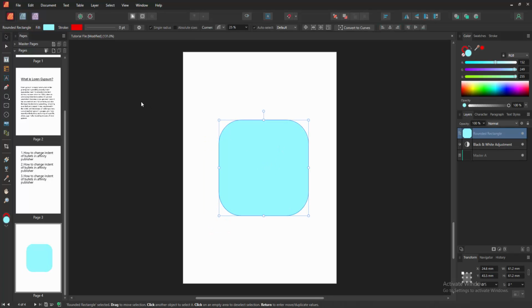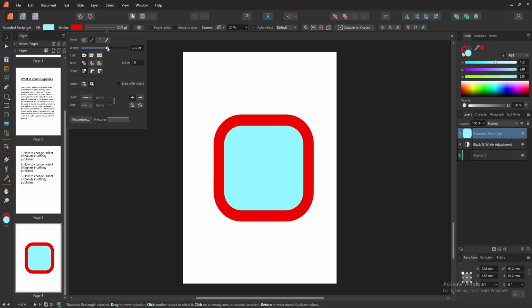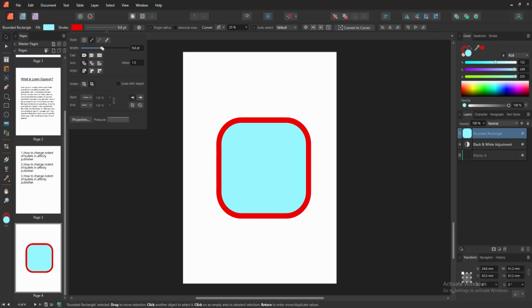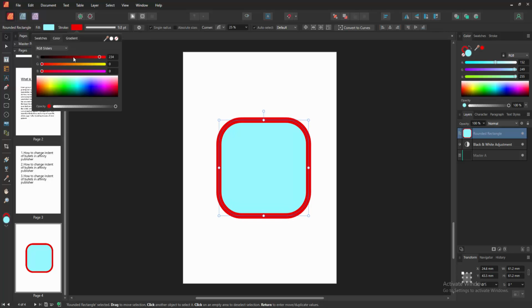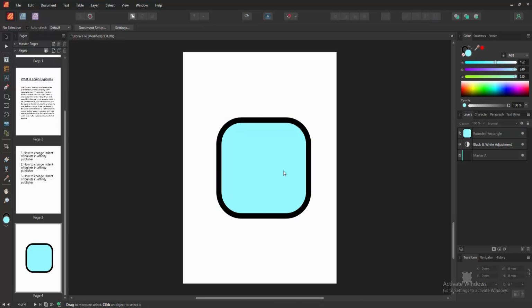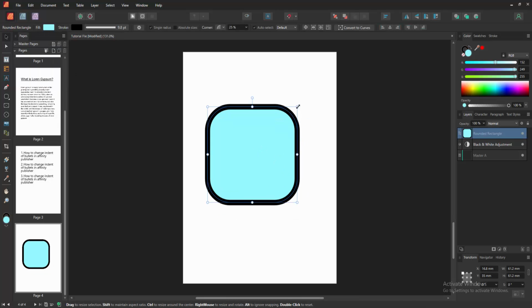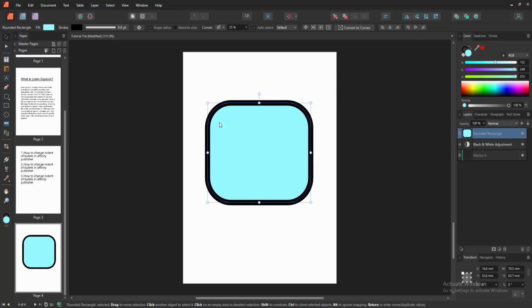Now we want to change the thickness of the outline. Select the width option and increase the width. Now we can see we changed the thickness very easily. You can change the stroke or outline color. Now we can see we changed the outline thickness very easily.